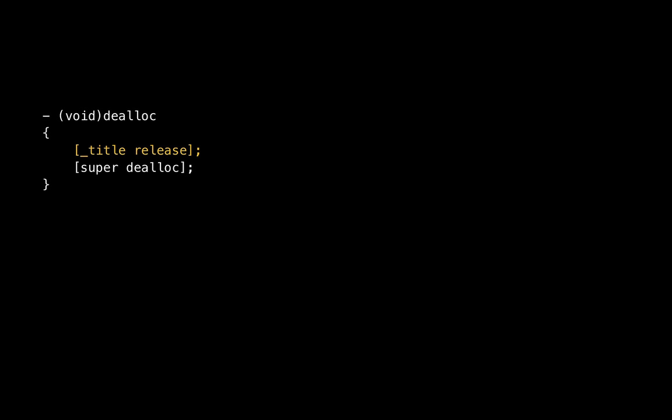Message the instance variable directly. Ideally, of course, if you use ARC, you don't have to worry about this at all anyway.